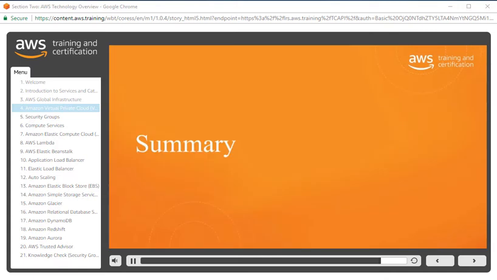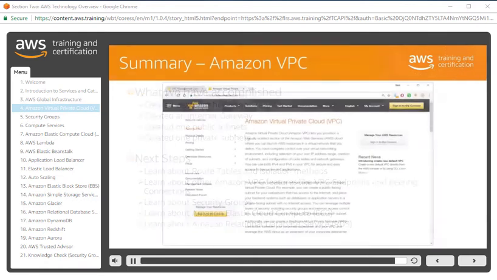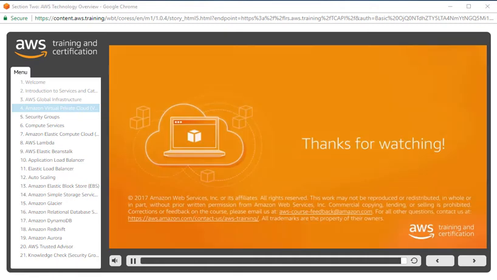Let's summarize what we have accomplished and review some next steps. We have learned about and how to create VPCs, internet gateways, and subnets. Next steps include learning about other VPC features such as routing tables, VPC endpoints, and peering connections. Also, you can learn about deploying AWS resources into your VPC. More information is available at aws.amazon.com/VPC. I hope you learned a little something and will continue to explore other videos.